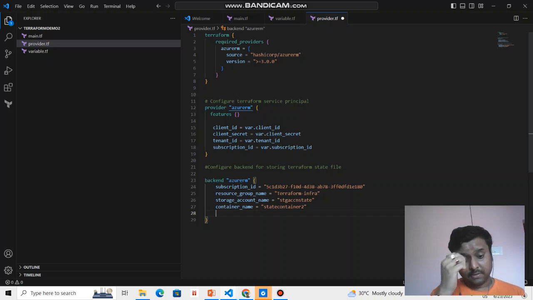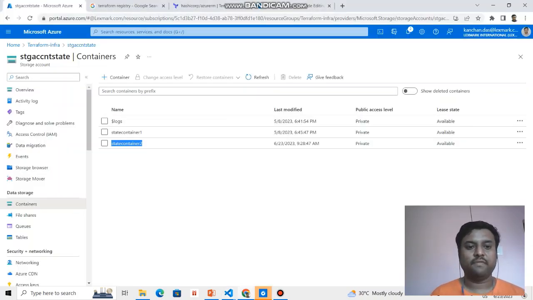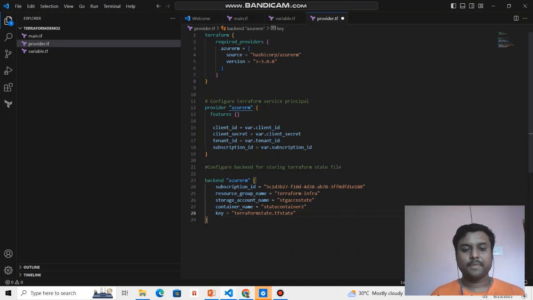And the last part is to put something called key. The key is the name of the Terraform state file that will be created. I can give any name over here, for example terraform.tfstate. That means this is the state file. I do not need to create any file inside the container manually. It will be automatically created when I run Terraform commands like terraform init and terraform plan. At that time this state file will automatically be created inside this container.